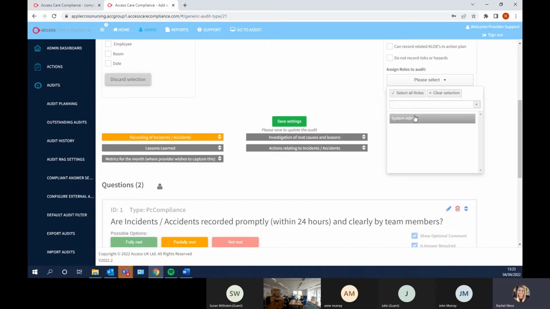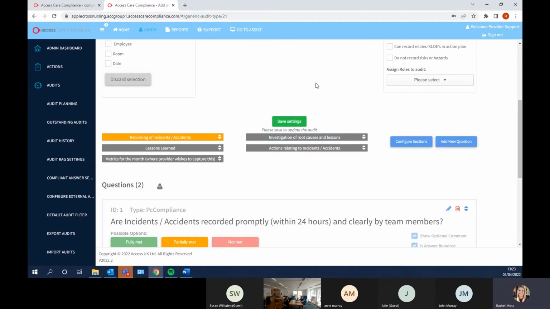And if I were to then tick System Admin, only my System Admin users would be able to view this audit, and anybody assigned to any of the other roles in the list wouldn't be able to view it. Again, I tend to see that on things like finance audits, where people just want to restrict that audit to either the finance team or the senior management team, for example. So if nothing is selected, everybody can see it. And if a role is selected, only that role will have access to the audit.